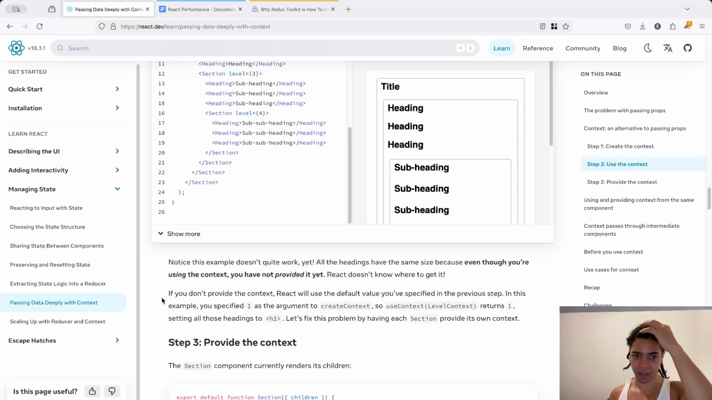But you notify React to read this data. If you don't provide the context, React will use the default value you specified in the previous step. In this example, you specify 1 as the argument to createContext. So useContext(LevelContext) returns 1. I want to read this data whose value is 1.